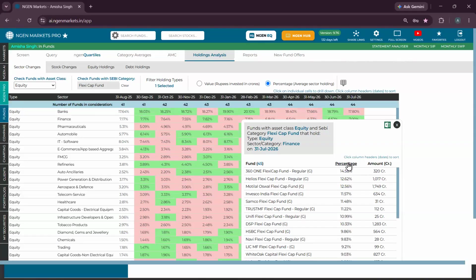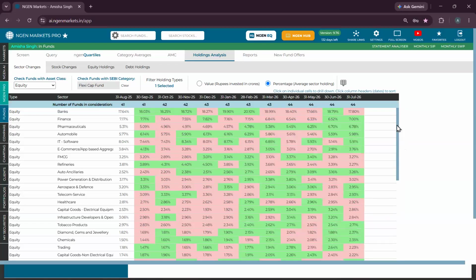Here you can see the percentage or the amount. And you can see some cells are reflecting in a green color and some are in pink color. Basically, green says that in comparison to the previous month, there has been an increase in allocation, and pink says that in comparison to the previous month, there has been a reduction in allocation.